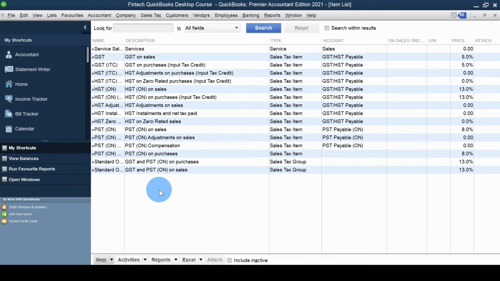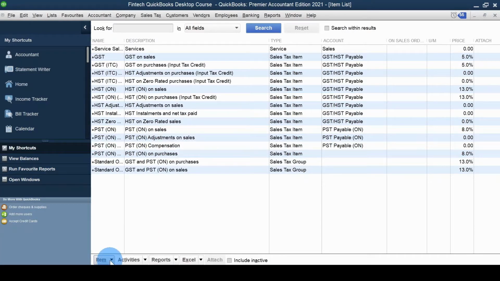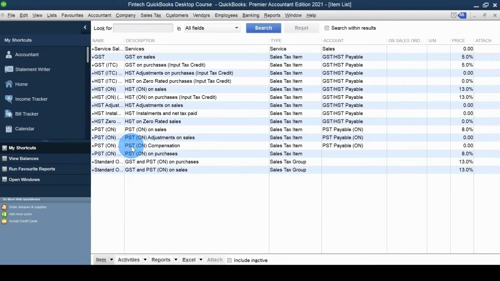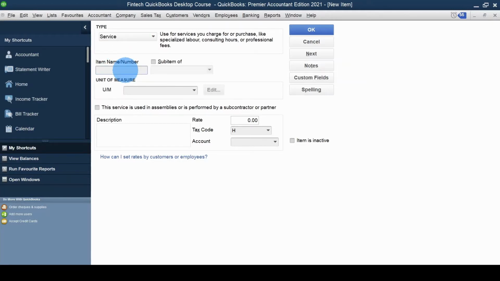To do that, we can right click anywhere in this area, and we can click on new, or at the bottom there is item, and if we go right on the top there is new. If someone is used to keypad, then they can use Ctrl+N. Let's say I click on new, and the first one is type. The first item type is service. So I will select service over here, and we can give a name to the item that we want to create.